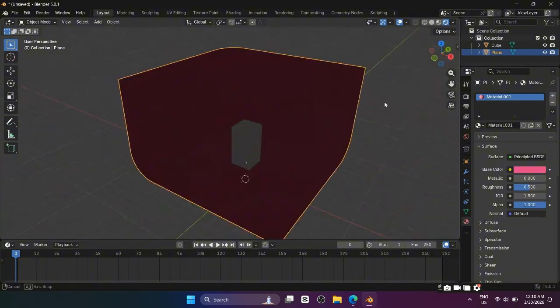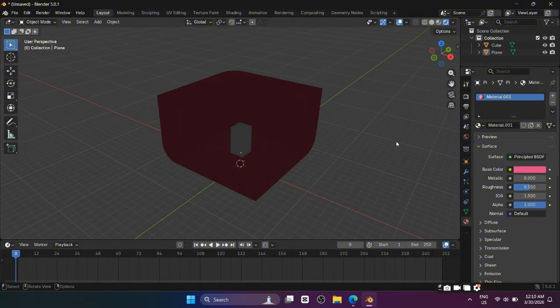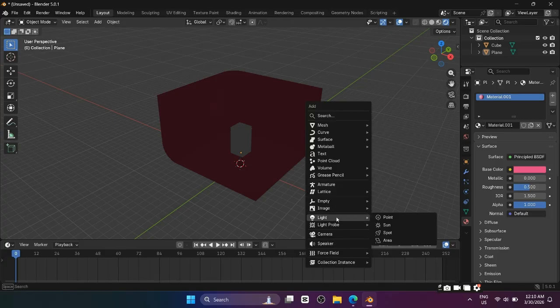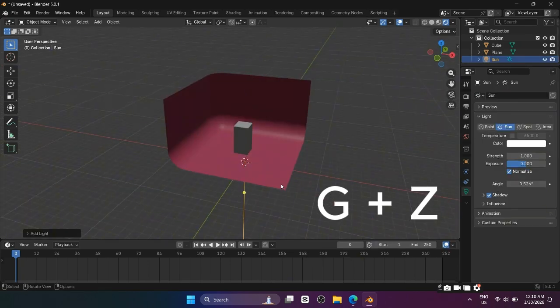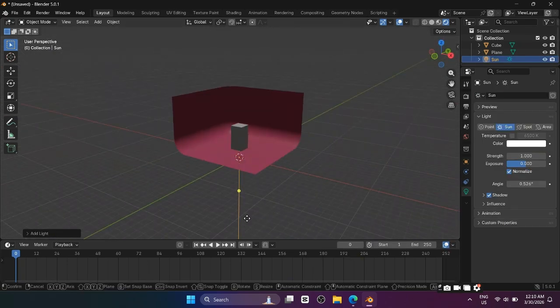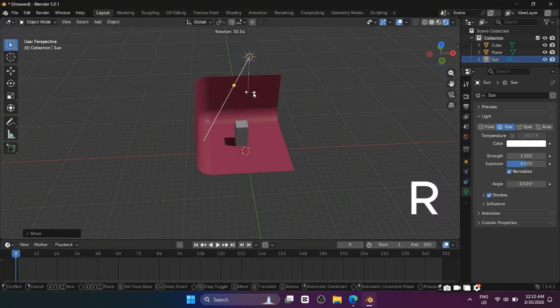For this, let's add a light quickly here, pressing Shift and A, and then light. There are some kinds of light, but today we will use the sun. You can see there is a sun, and with G and Z, you can transform it, and with rotate, you can actually rotate this, and you know there's a shade here. Okay, now we can see the color at least.